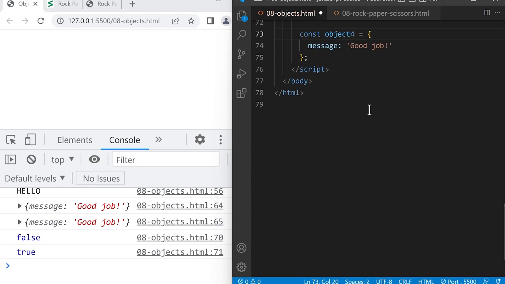So now let's say that we want to get the message property out of this object. We can do that by typing object4.message. And now let's also say that we want to save this in a variable, also called message. So at the front, we'll type const message and make it equal to this value.